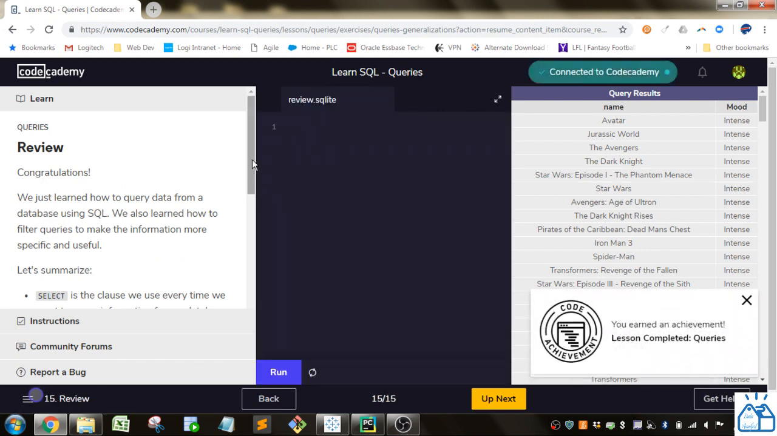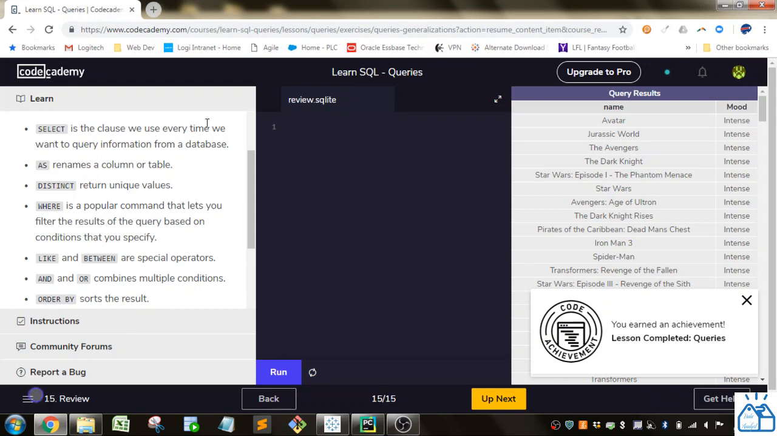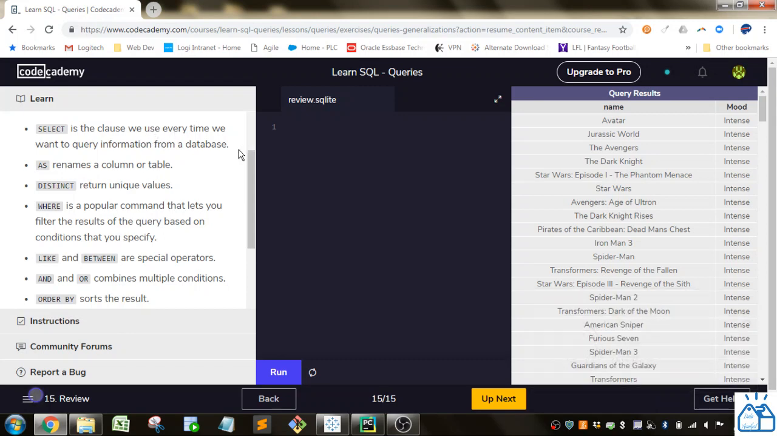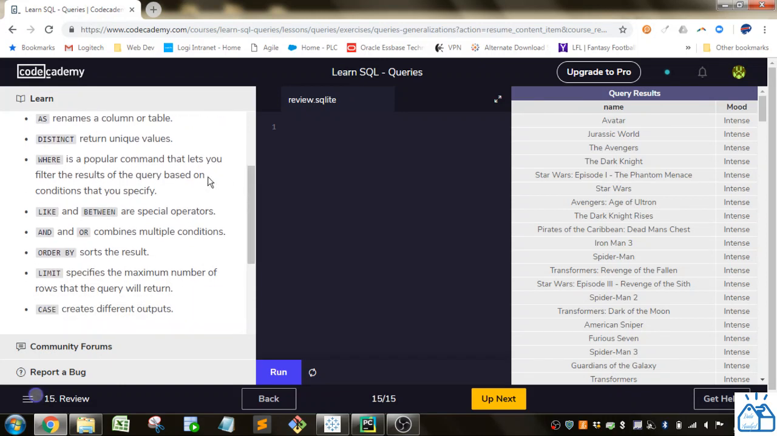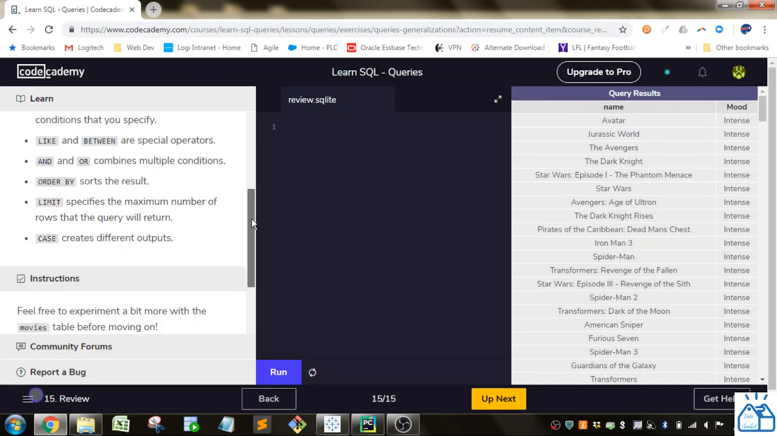So we're going to review here. Congratulations, what we've learned is select is a clause we use every time we want to query information from a database. As renames a column or table. Distinct returns unique values. Where is a popular command that lets you filter the results of the query based on conditions that you specify. Between, and, or are special operators that combine multiple conditions. Order by sorts the results. Limit specifies the maximum number of rows that the query will return, and case creates different outputs.